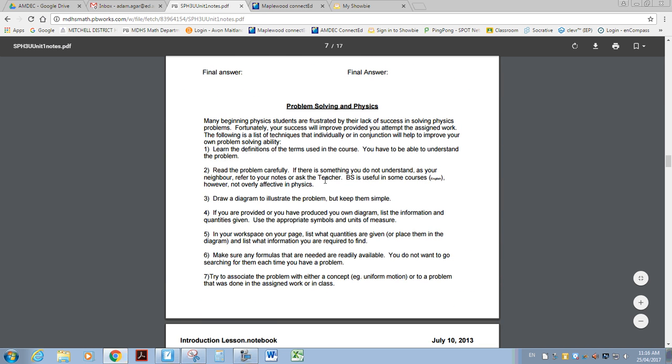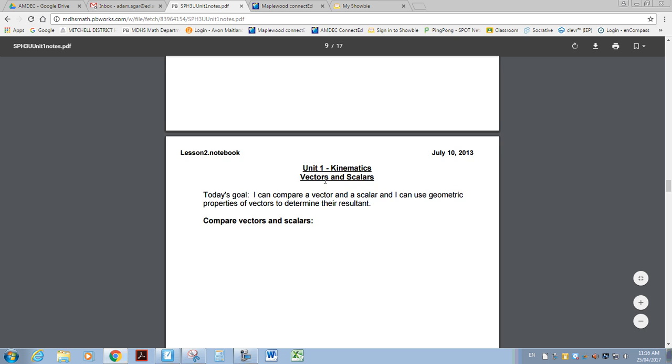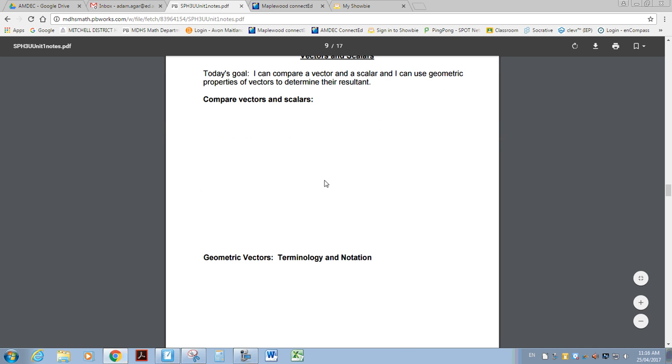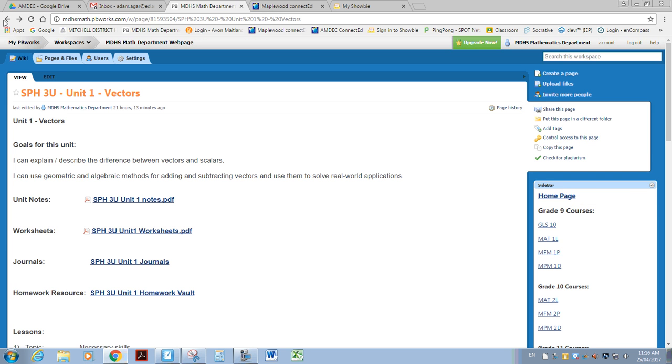So the majority of the notes there, you don't need to do the copying. All you need to do is fill in the blanks as you go. So you would print that so you have that to work with. All right, just hitting back.